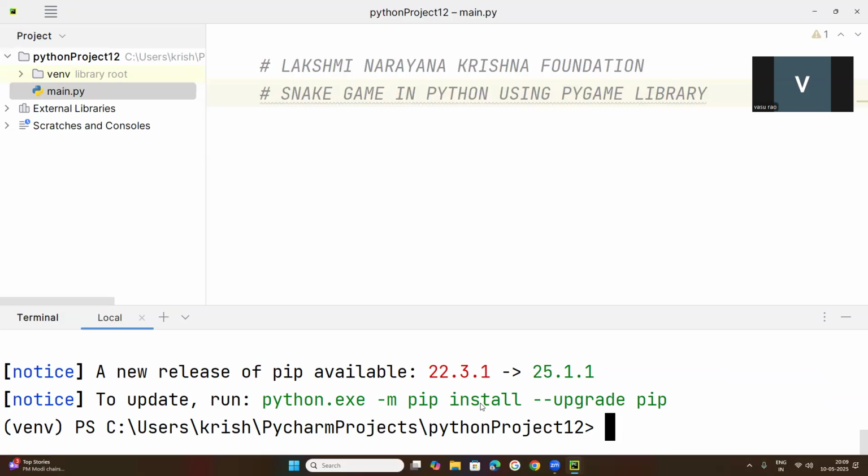Now it says a new release of pip is available. Upgrade pip. Pip means the pip install manager. It is stating that a new version of the pip install manager is available, 25.1.1. If you want to upgrade, you can write pip install upgrade pip like this. There is no problem, that will be seen later. If you want to upgrade the pip install manager, you can upgrade pip. There is no problem.